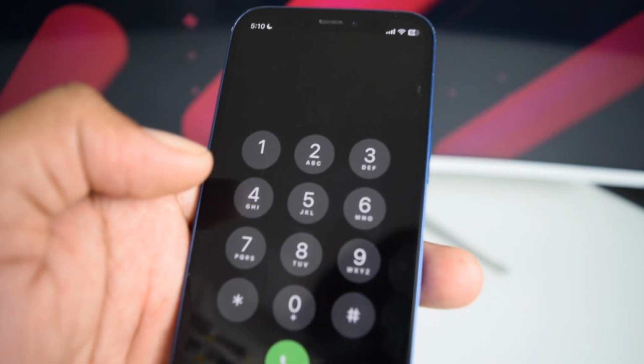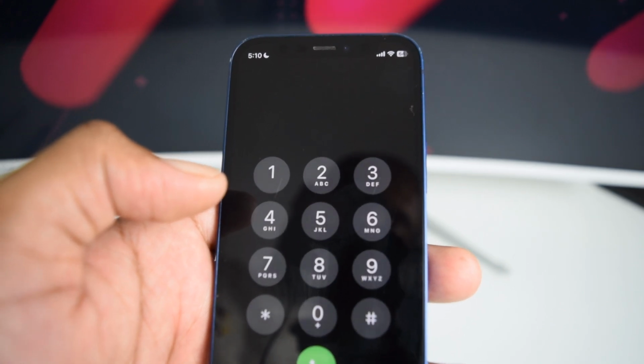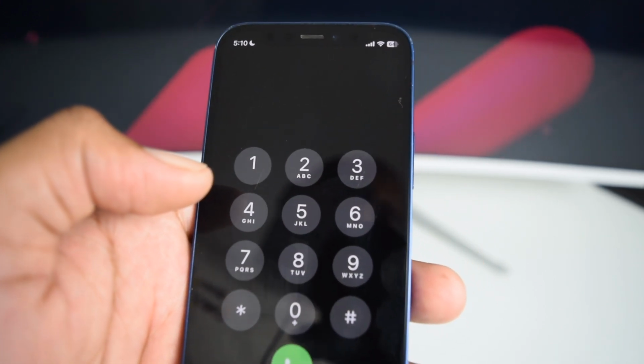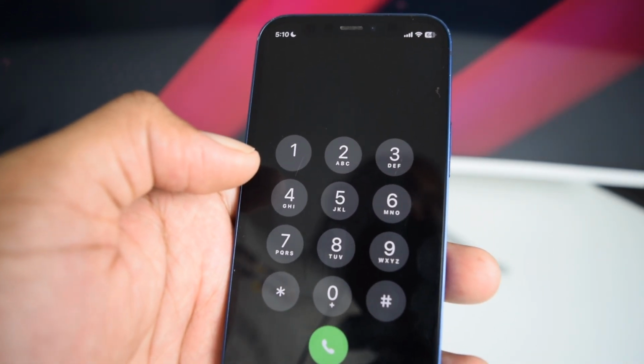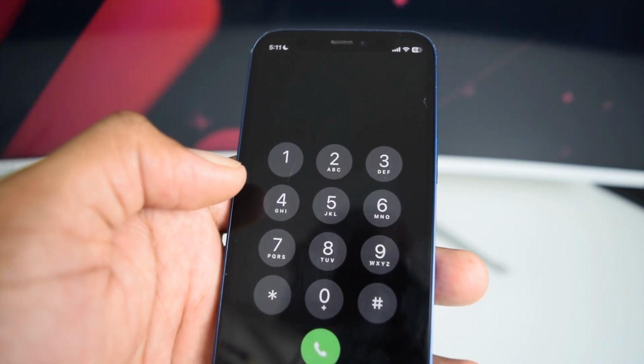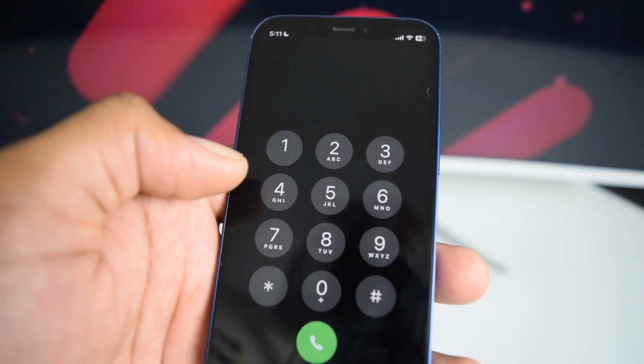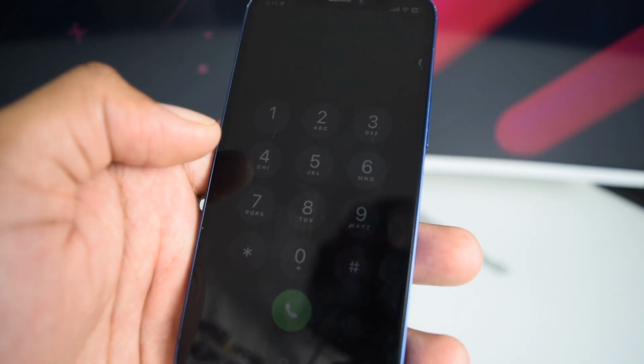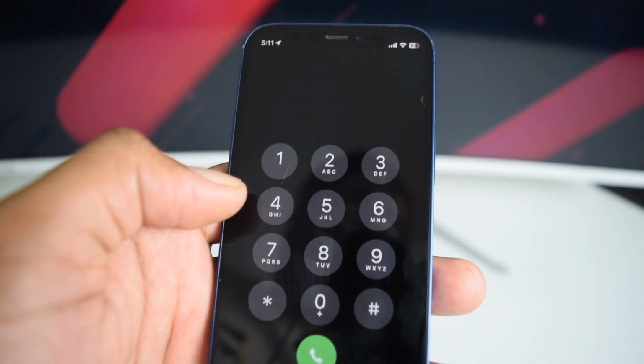Now if you've got a different carrier that has a different process, I would recommend you call your carrier first and ask them to turn off your voicemail. That's super easy. You just need to search for the customer care, call them, and ask them to turn it off for your specific phone number.